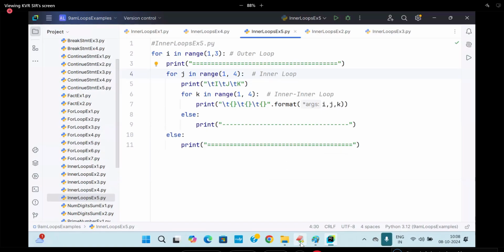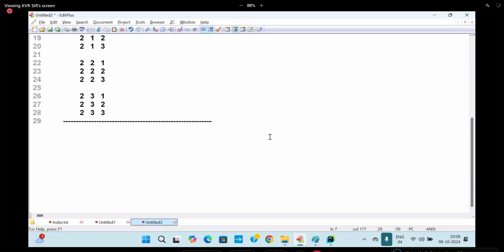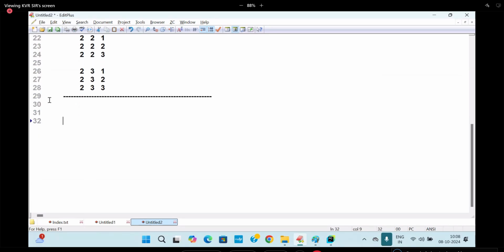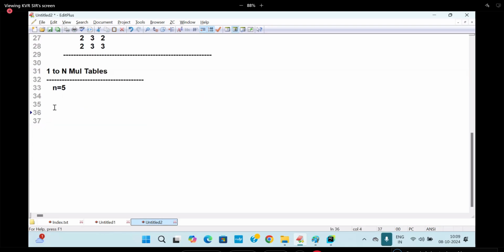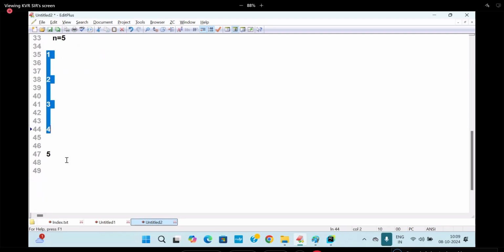So what is the meaning of that? First you understand the question. Look at 1 to n multiplication tables. So what is your n? Your n is called what? 5. What is this 5? 1, 2, 3, 4, and then 5. Who will display this 1, 2, 3, 4, 5?